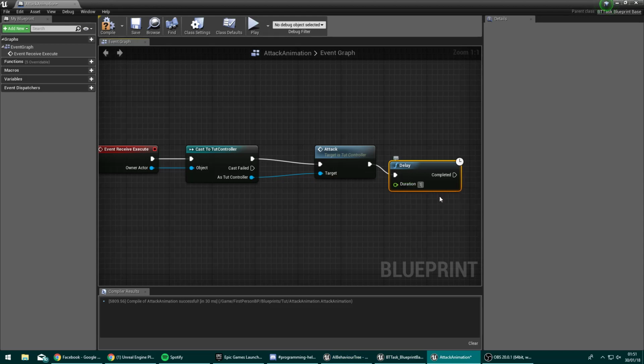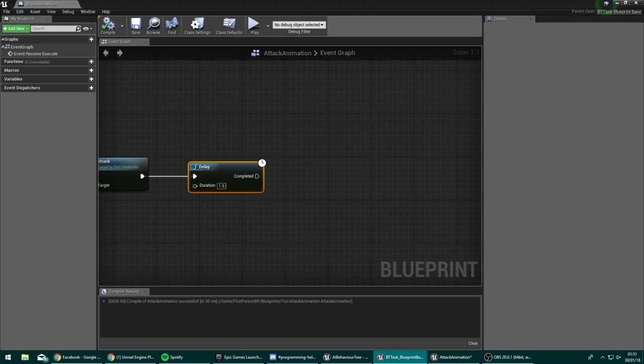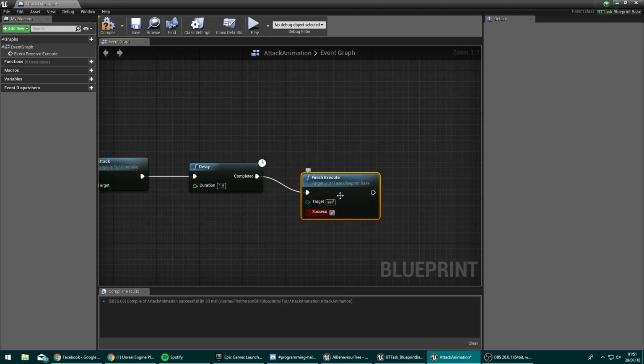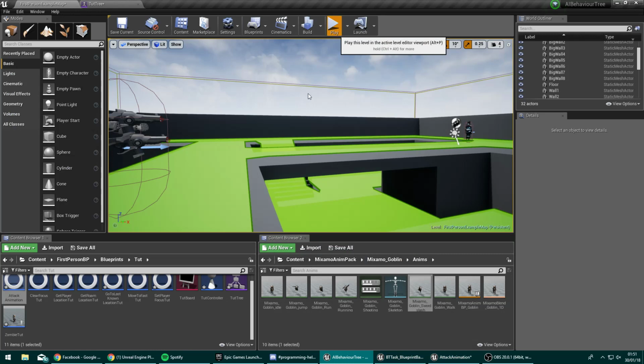of 1.5 seconds, matching the time it takes to actually play that attack animation. And then of course, as always, we're going to end it with a Finish Execute, and we're going to tick that success box. So let's go ahead and compile, minimize this, and take a look at our results.